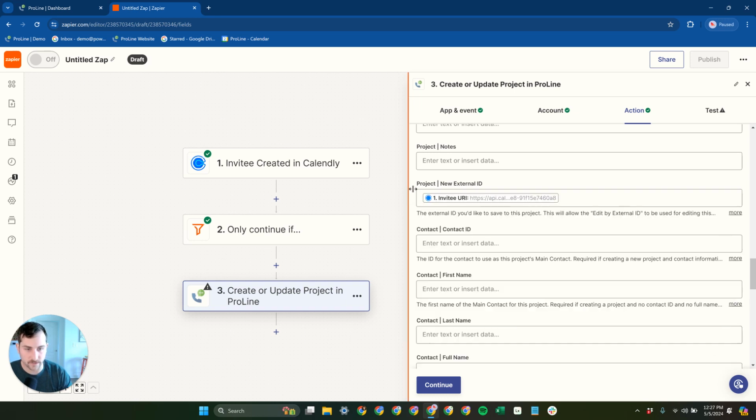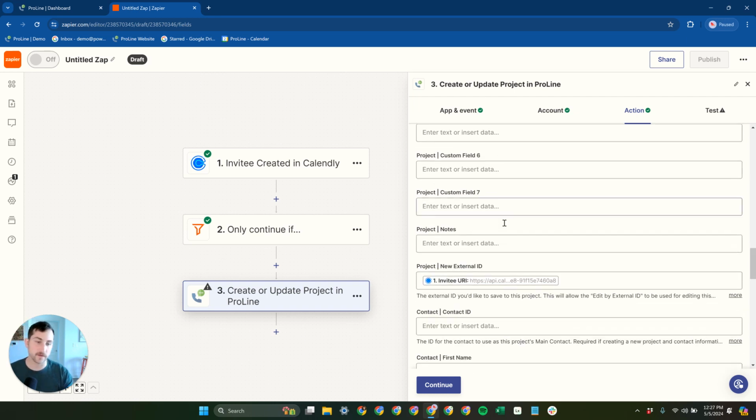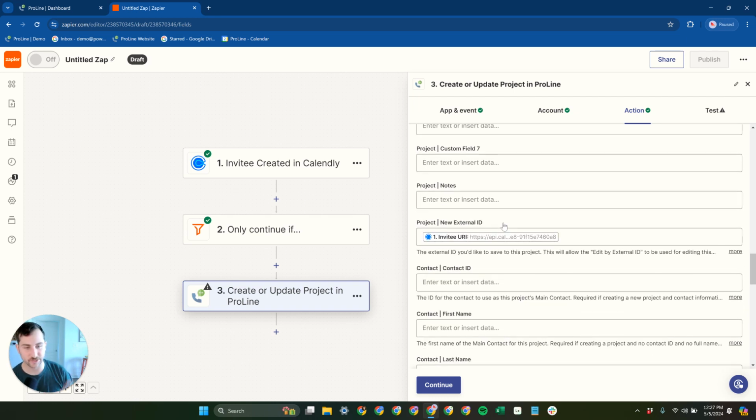The invitee URI is going to push in the current URI. So one weird thing with Calendly is that it does change this URI every time you reschedule the event. Even if it's the same event, if it gets rescheduled, it gets a new URI. And URI is just a weird way of saying URL, but it is always unique, so we can use it as that external ID. But some developers like to say URI instead of URL.